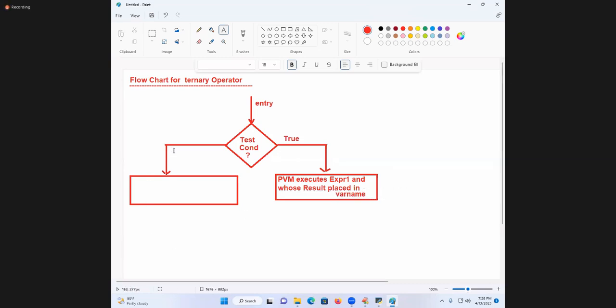Now here also, when it is false, I am writing expression 2, and whose result is placed in the variable name. There also variable name. Open the notes now. This is called a flow chart. Open the notes, all of you.